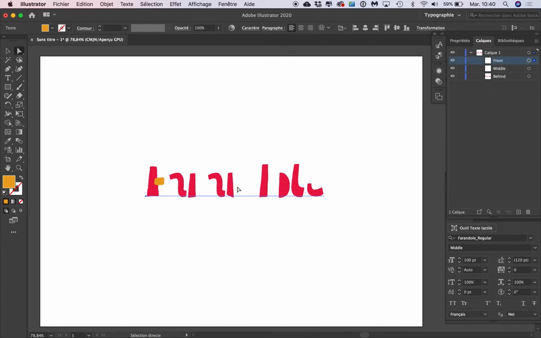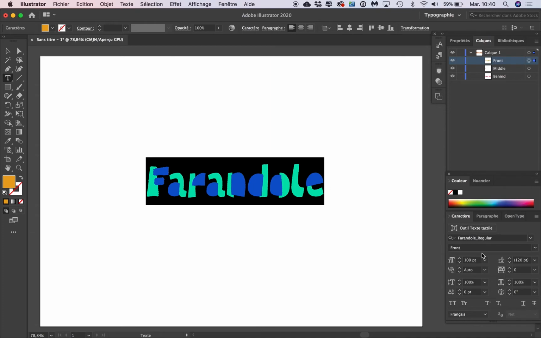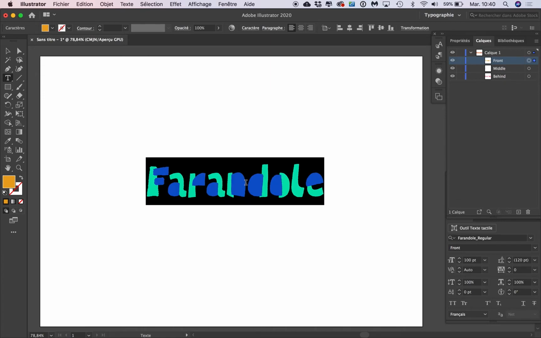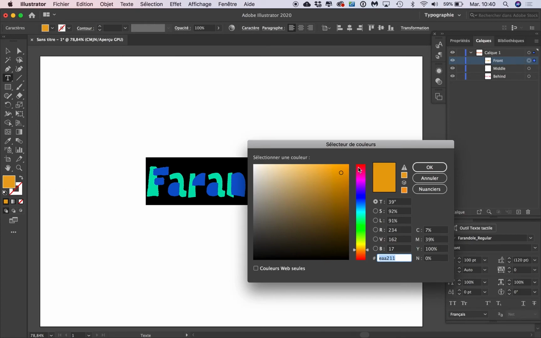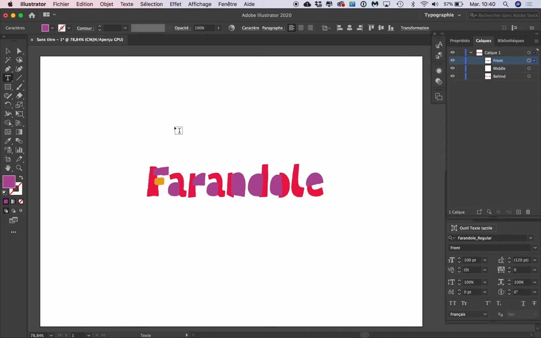I'm going to select it with the type tool again, like that. I'm going to choose the front, and then I have my word. I am also going to change it, so I select it again. As you can see here, I change the color because I want a different color for that layer. Okay, and now I have my word.